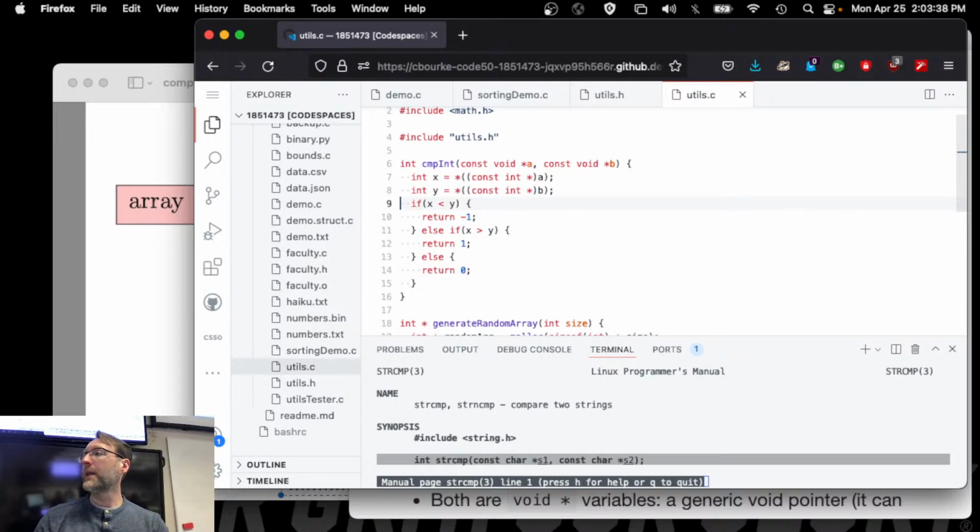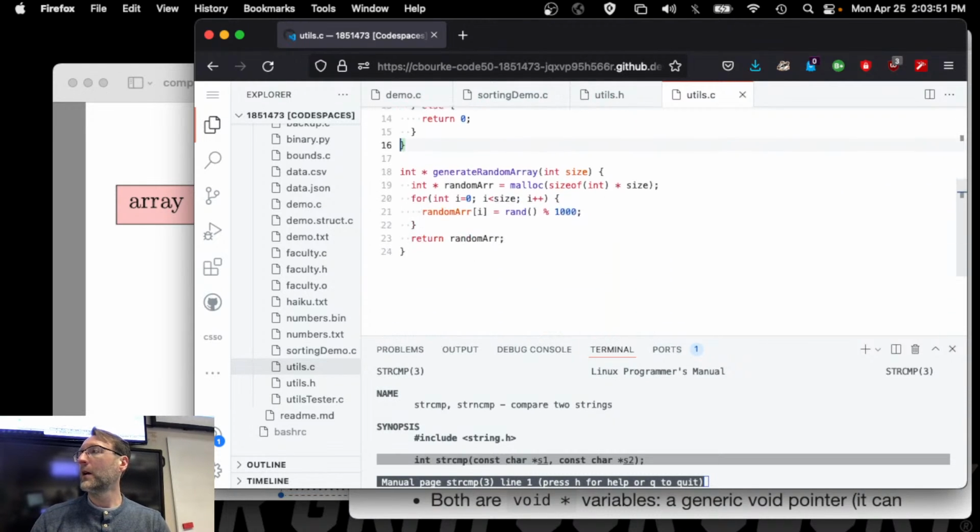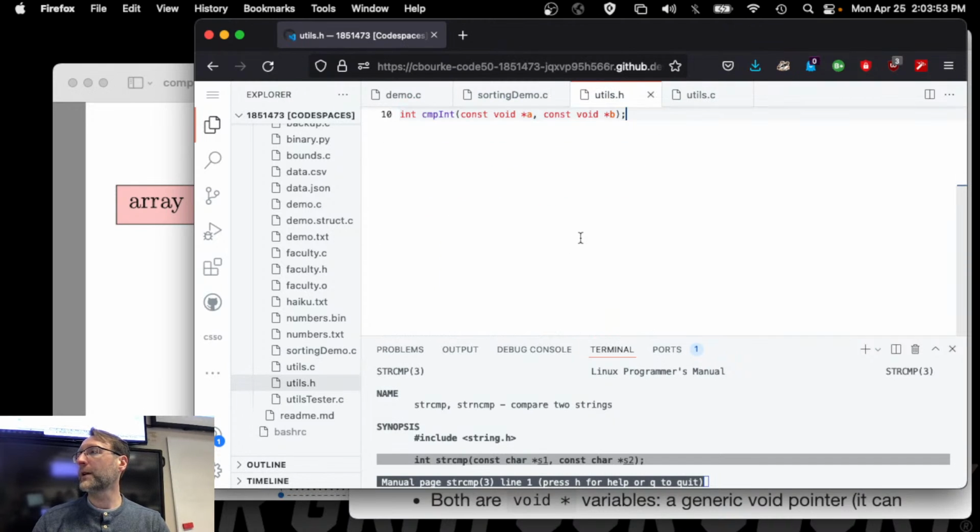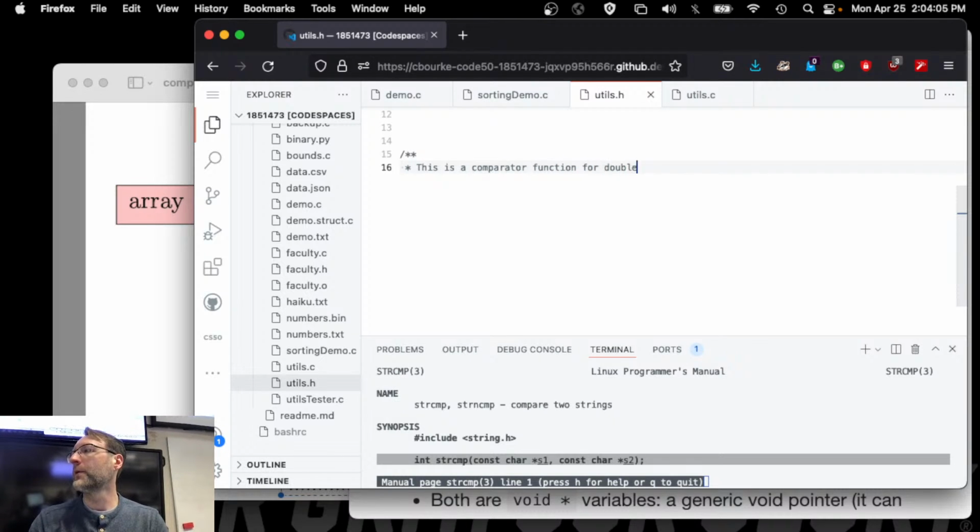All right. And then I do the logic. If x is less than y, then I will return -1. If x is greater than y, I return +1. Otherwise, I return 0. All right? Now, with that understanding, let's forget about that and let's write a new comparator for doubles. What would that look like? This is a comparator function for doubles that orders in ascending order.